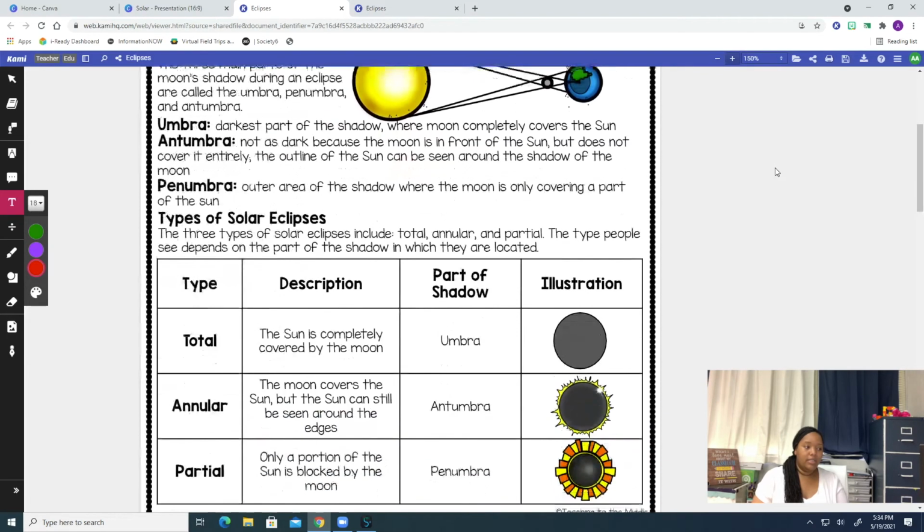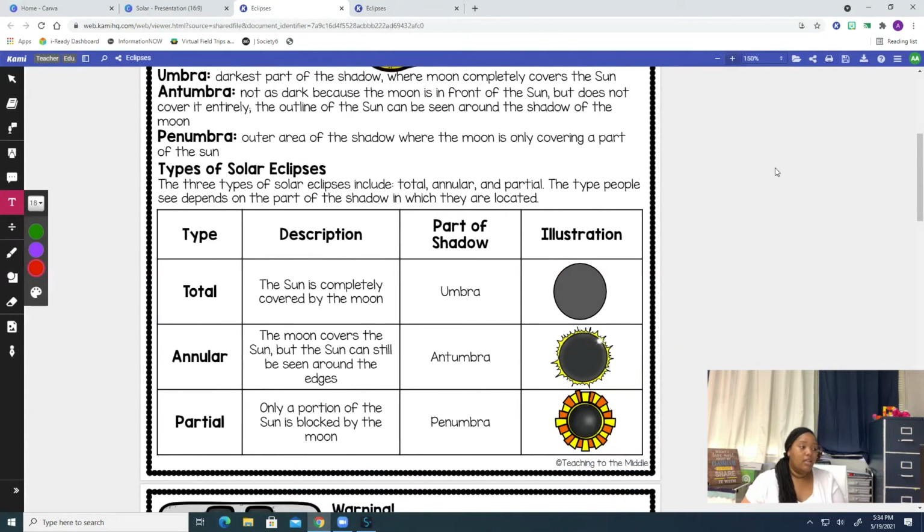Types of solar eclipses. We learned about some of these in that video. The three types of solar eclipses include total, annular, and partial. The type people see depends on the part of the shadow in which they are located. The total eclipse, the sun is completely covered by the moon. The annular, the moon covers the sun, but the sun can still be seen around the edges. And the partial, only a portion of the sun is blocked by the moon.